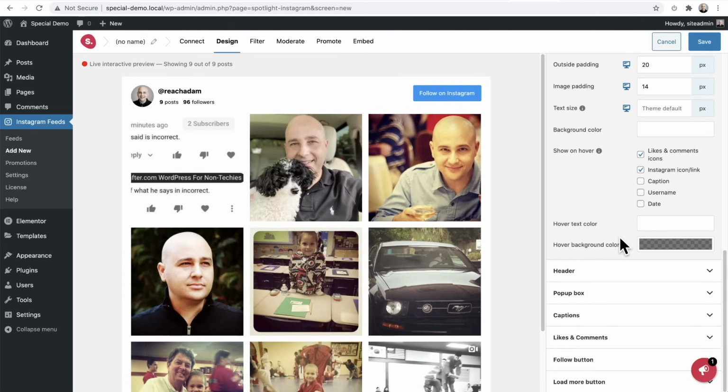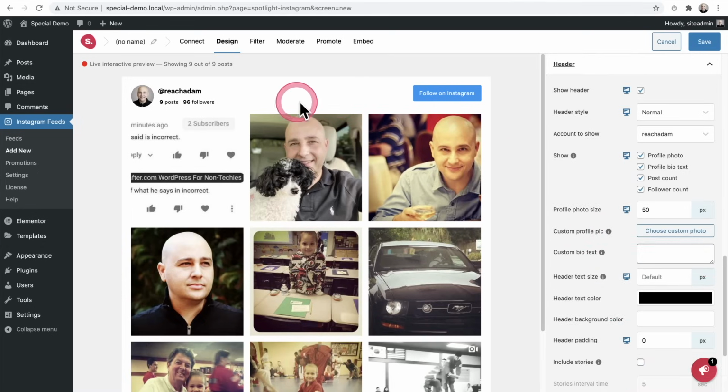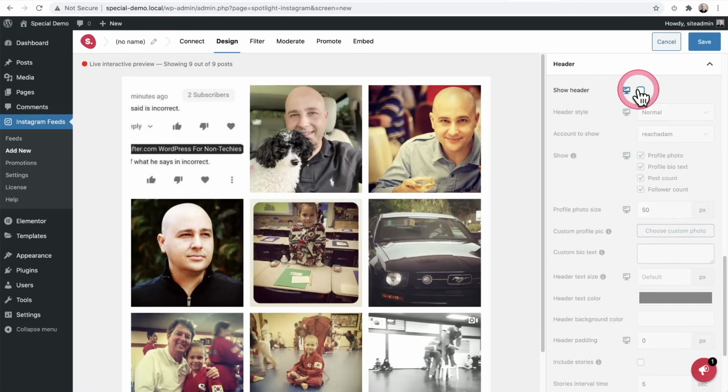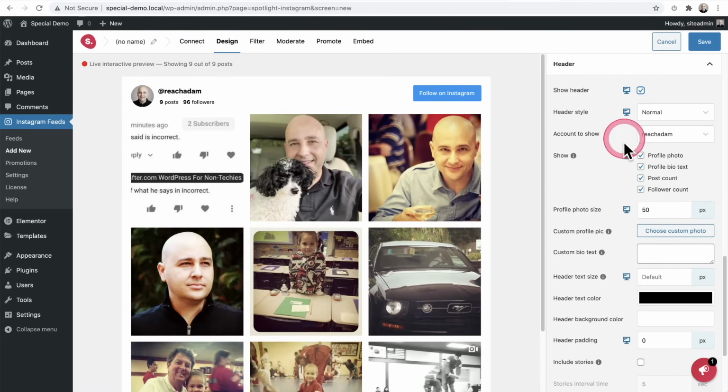So if you wanted this to be more associated with your brand, you can change this white background to whatever you want. For the header here, that's this area here, we can decide to turn it off if we want and just show our images like that. And we can also customize the entire look and feel of the header.